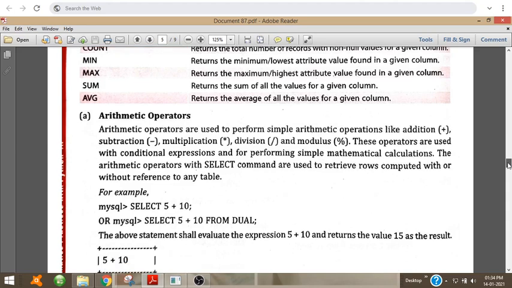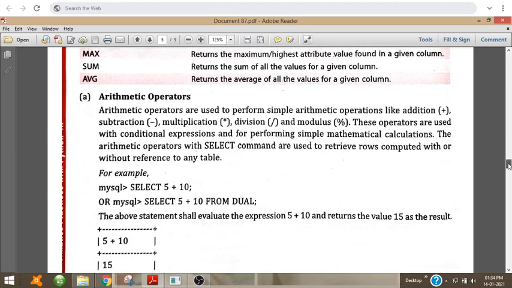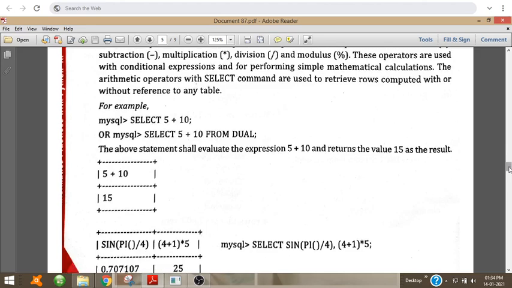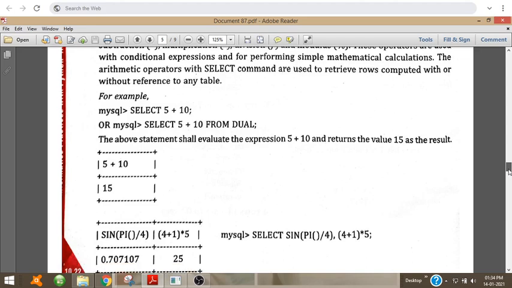Now the first one is the arithmetic operator. So arithmetic operators are plus, minus, star, slash and modulus, that is percentage. So arithmetic operations are used for adding, subtracting, dividing, multiplication, and this modulus is for finding the remainder. So let us see how these arithmetic operators work.